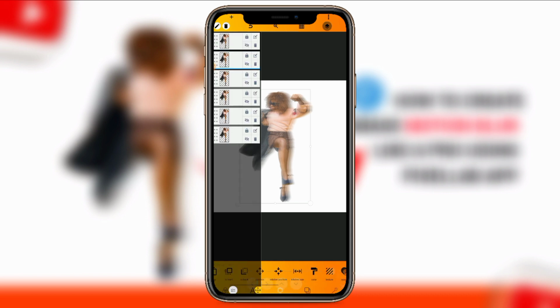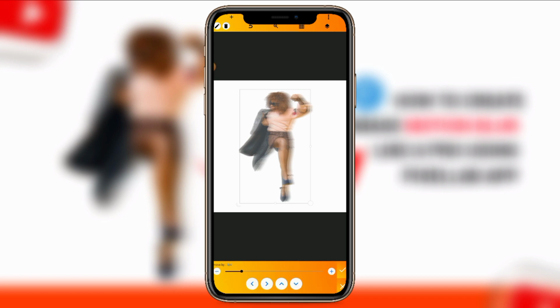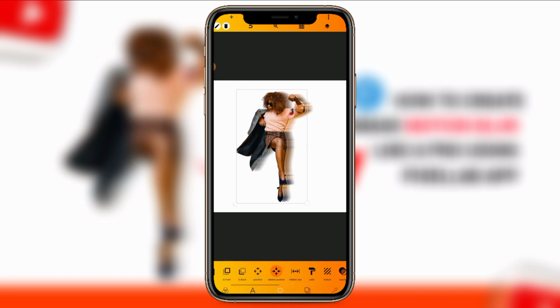Make sure it is well placed on each other. Copy the image again, then we can increase this to 100% opacity, then place it on top like this. Then we place it on top like this.